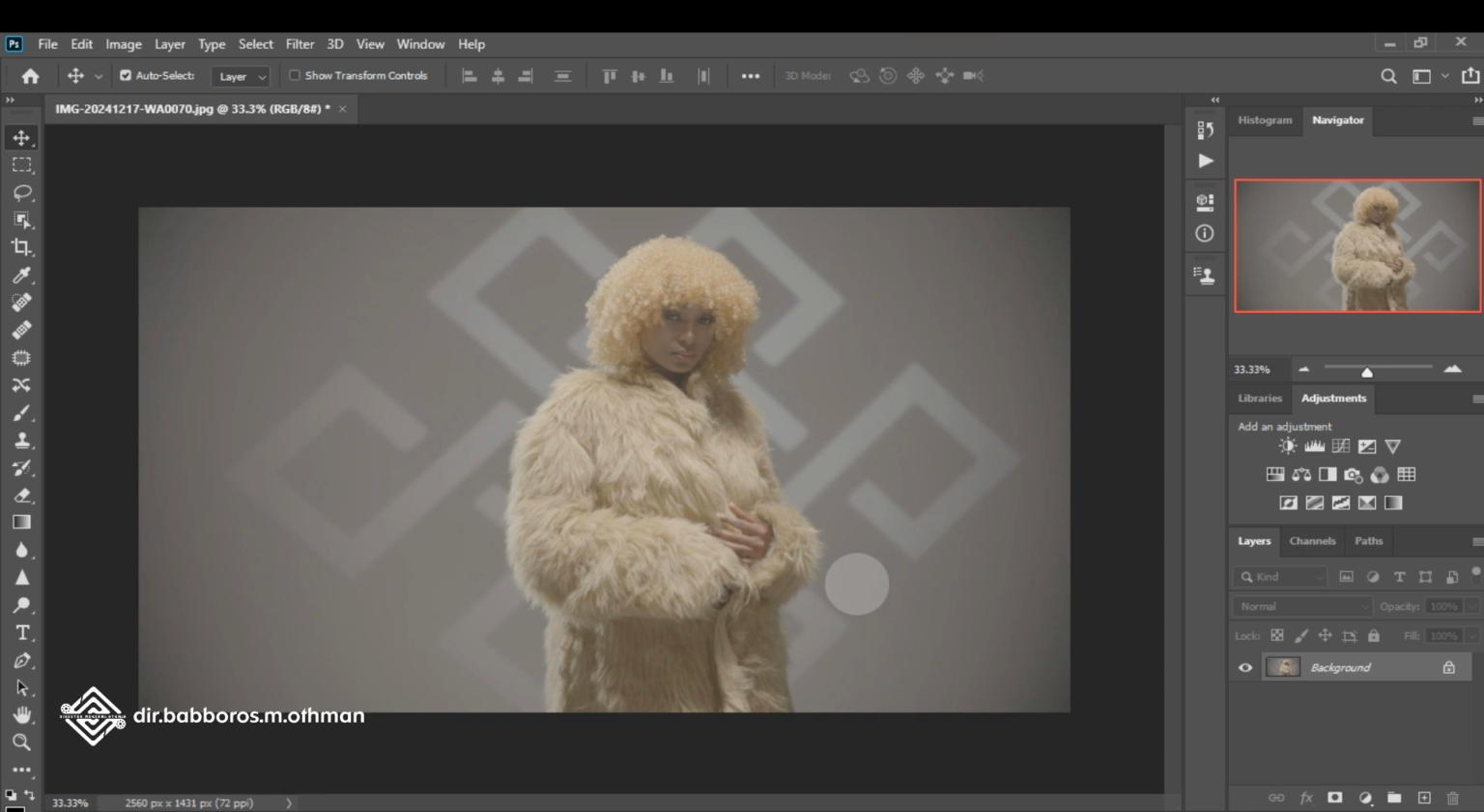And right now here on my director Bablos M. Uthman channel, I brought you the way of creating a LUT. Guys, get rid of requesting LUTs from other YouTubers. And the fact is, you can also do your own LUT.